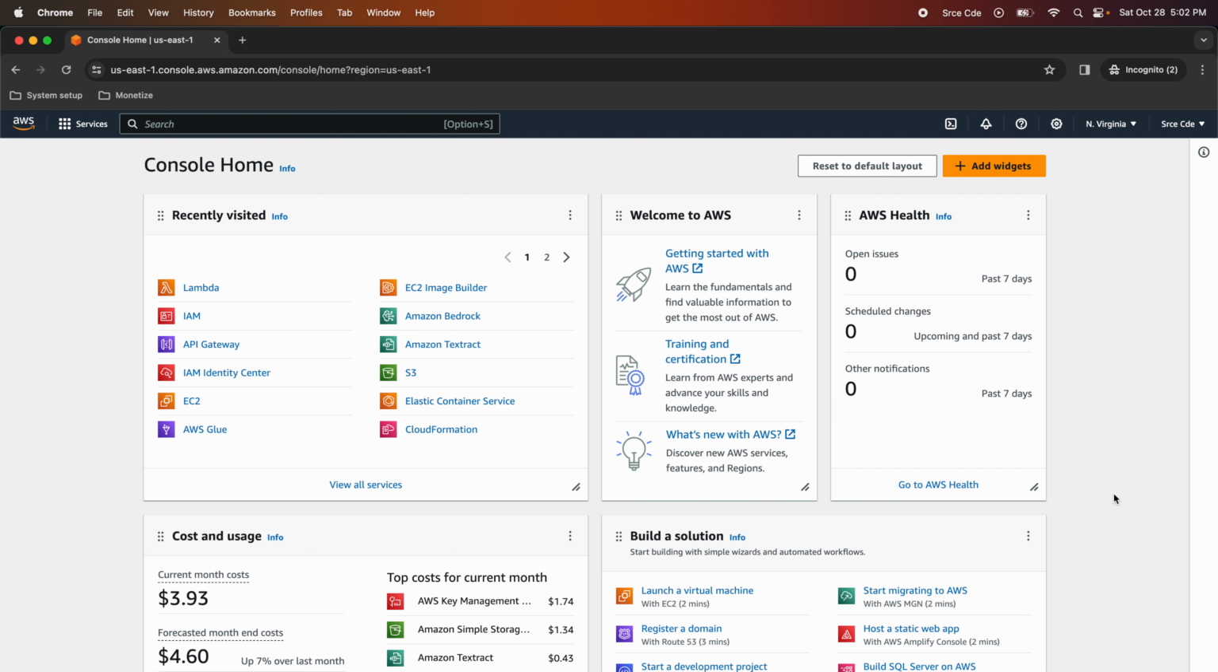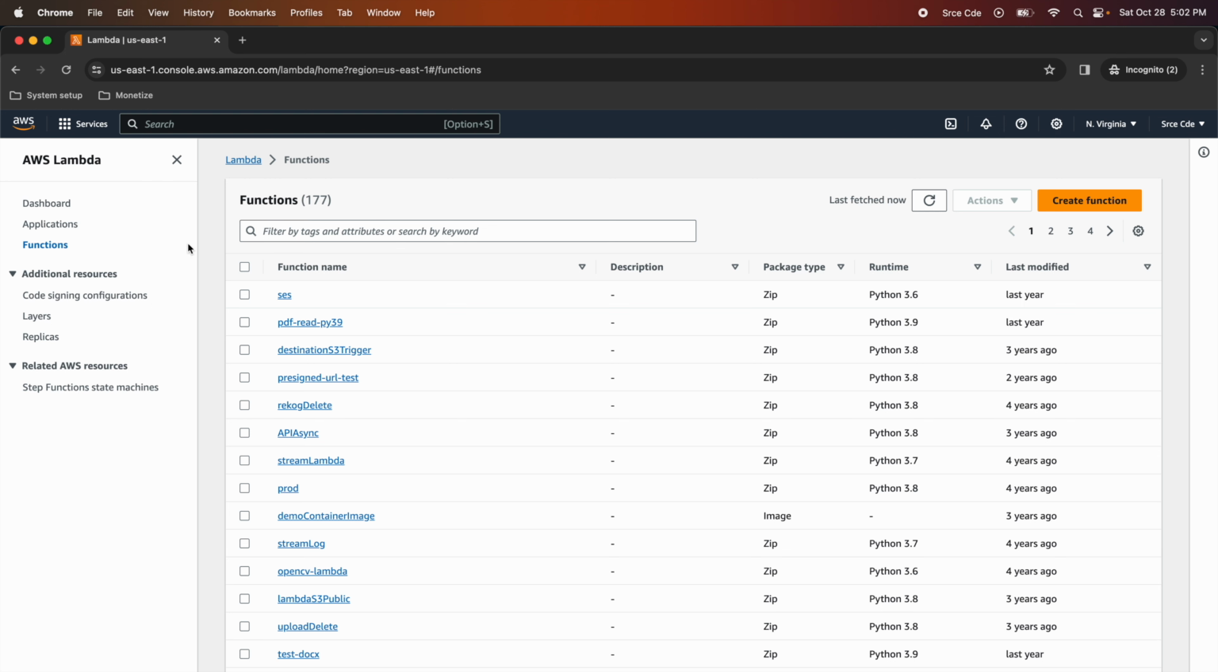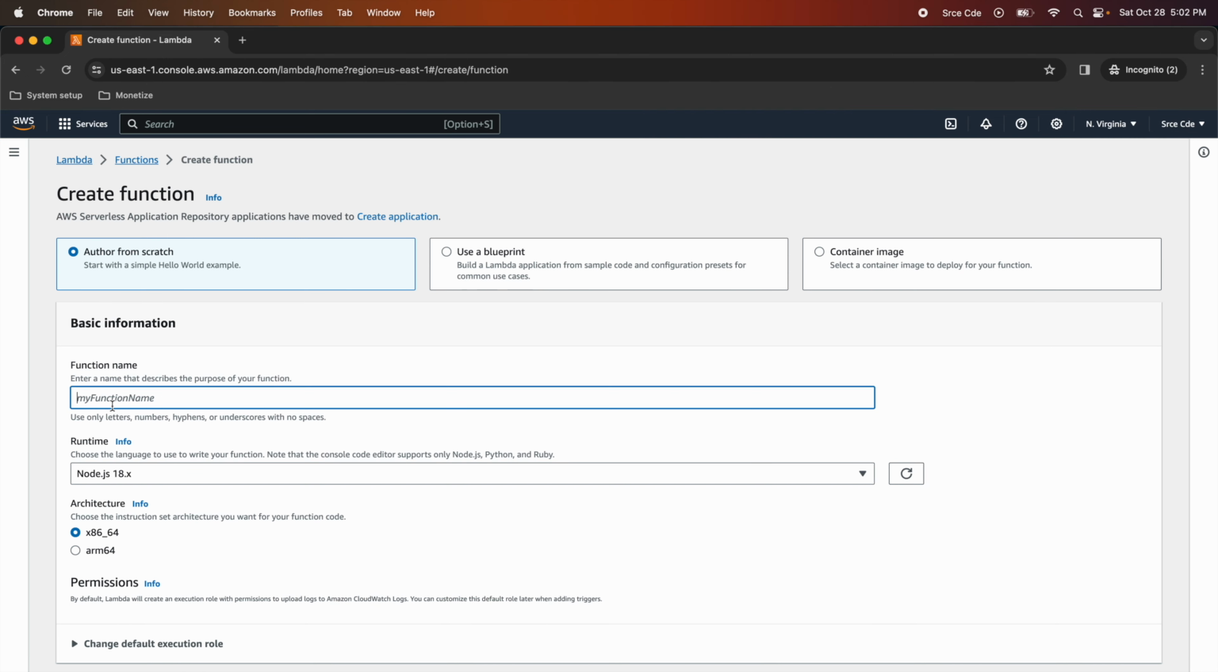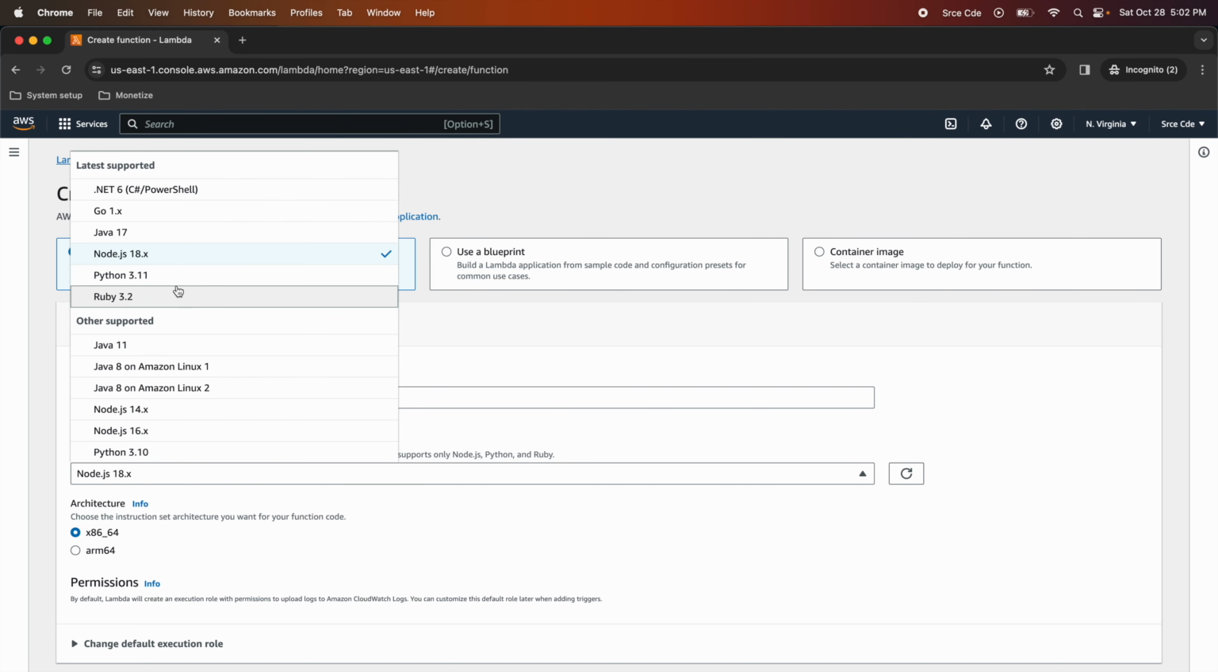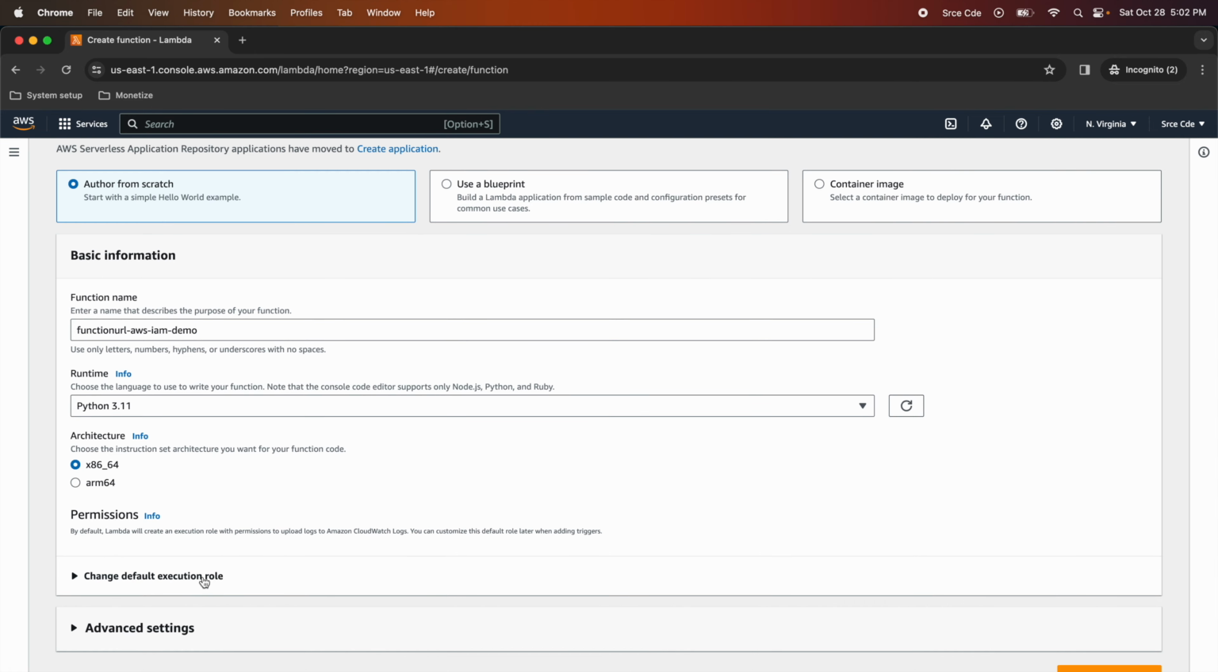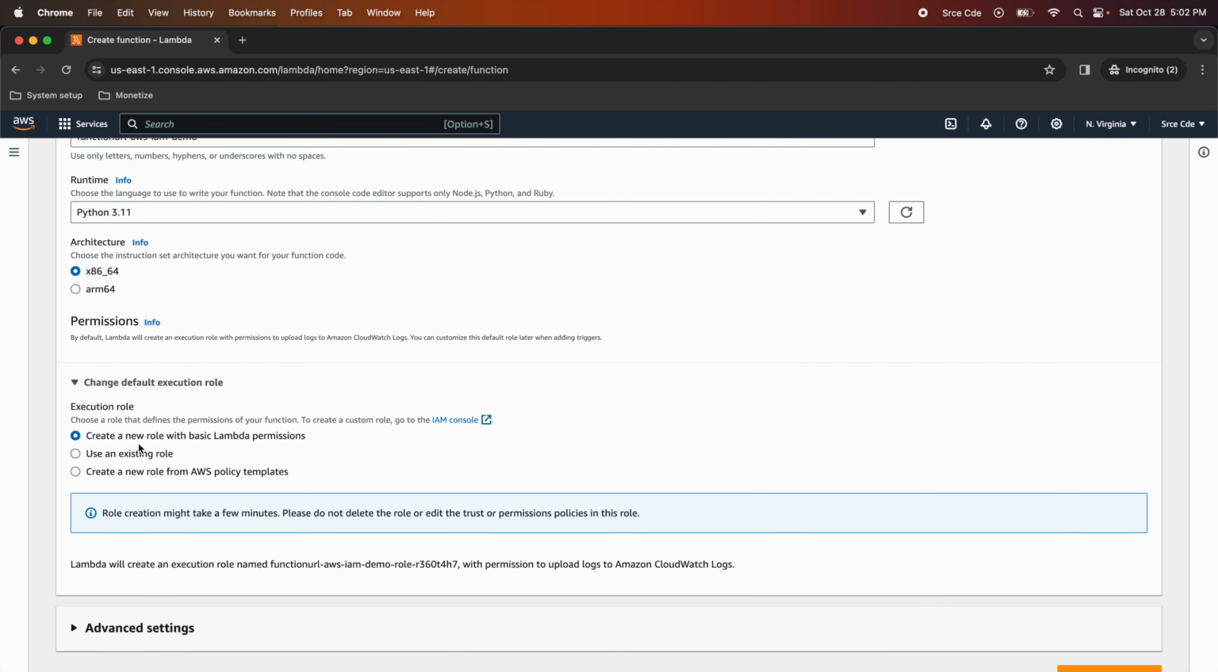So now let's jump to the console and navigate to Lambda Management Console and create the Lambda function. So once you are within Lambda Management Console, click on Functions from the left panel, click on Create Function, provide the function name. I will type function URL hyphen AWS IAM demo. I will select runtime as Python 3.11. Within permissions, we are going to select the first option, that is create a new role with basic Lambda permissions.